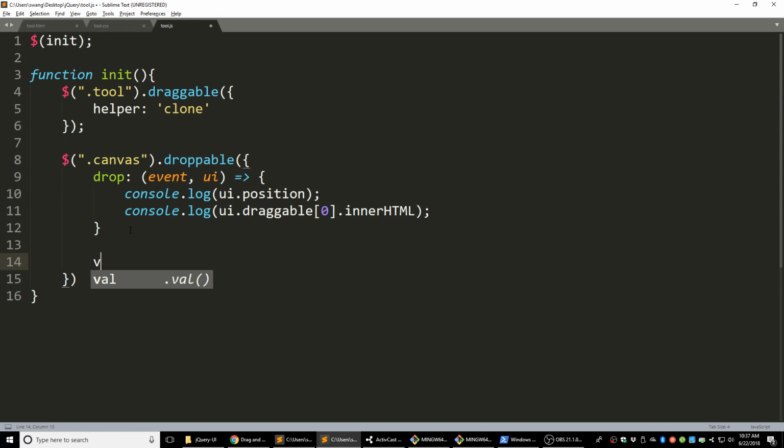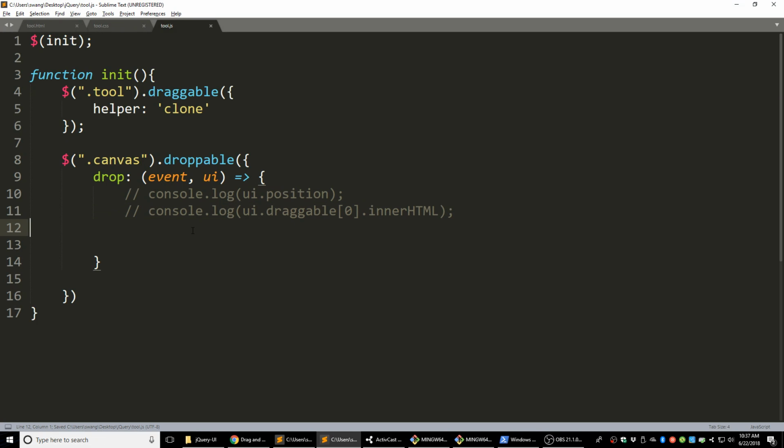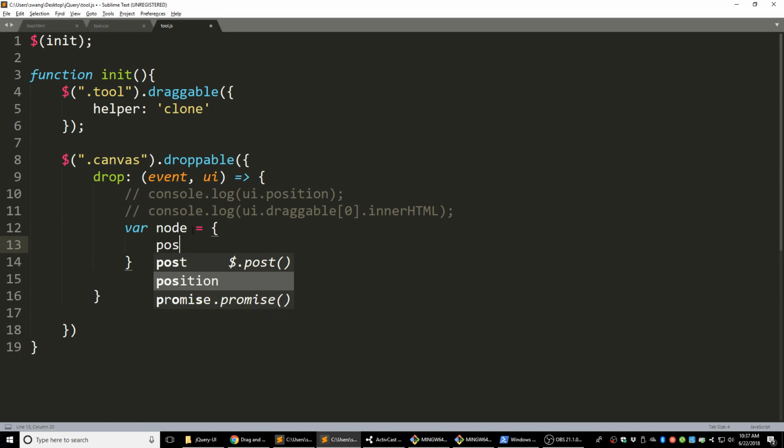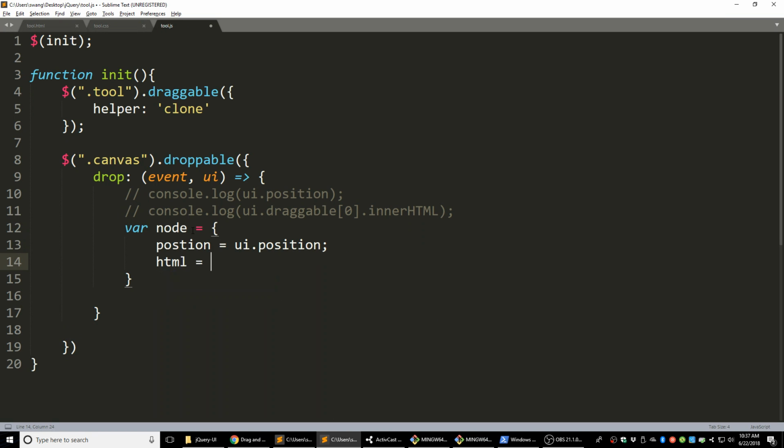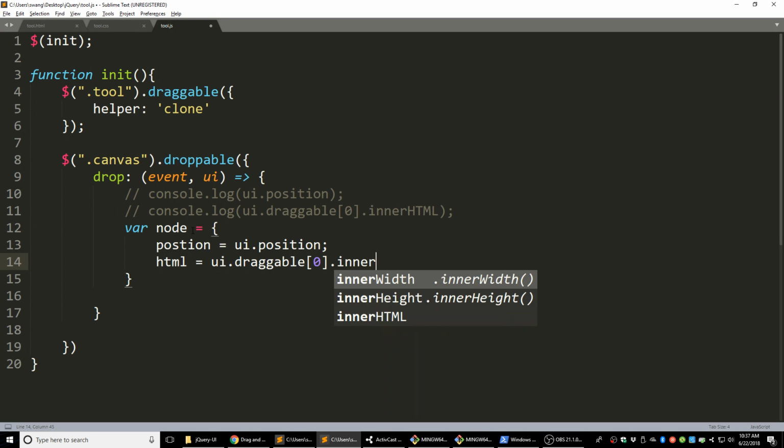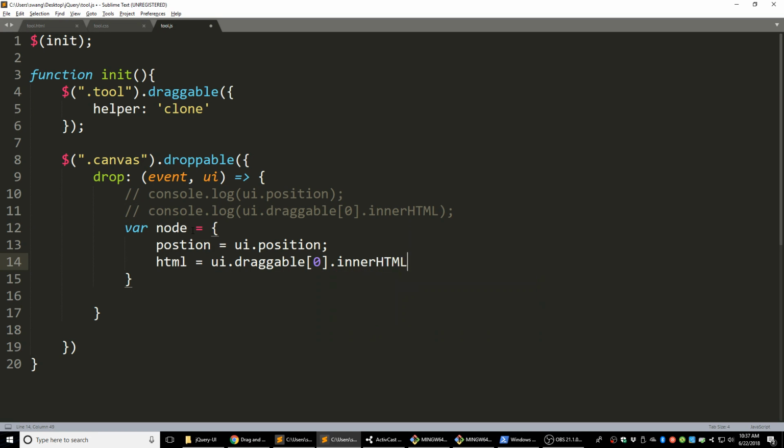So let's create a variable for that. Let's comment out these two console logs. Make a variable for that. Variable node is an object that has a position equal to UI.position, and its HTML is equal to UI.draggable[0].innerHTML. Okay, then the node. Let's console log this node.